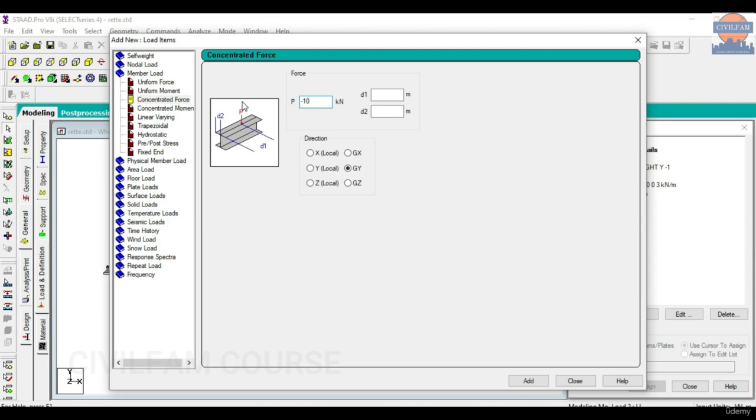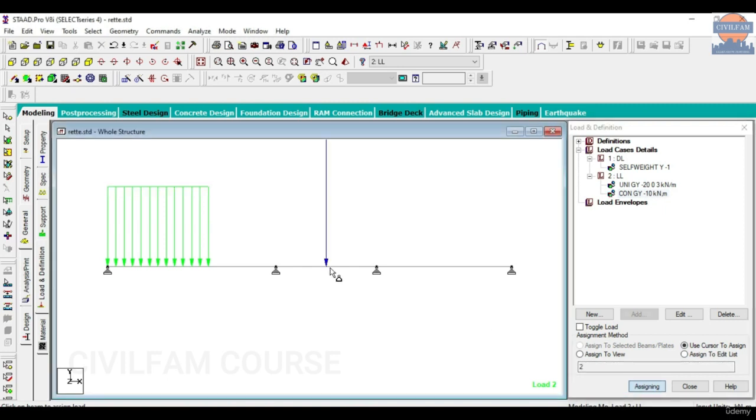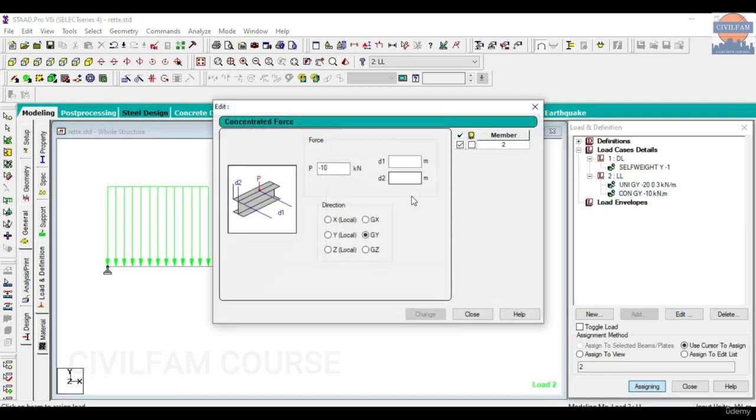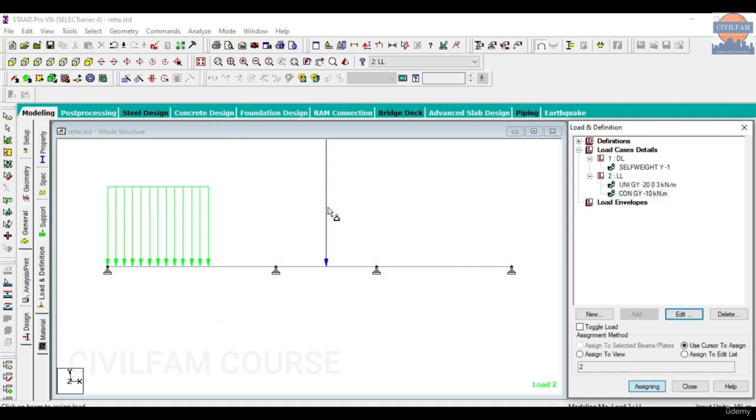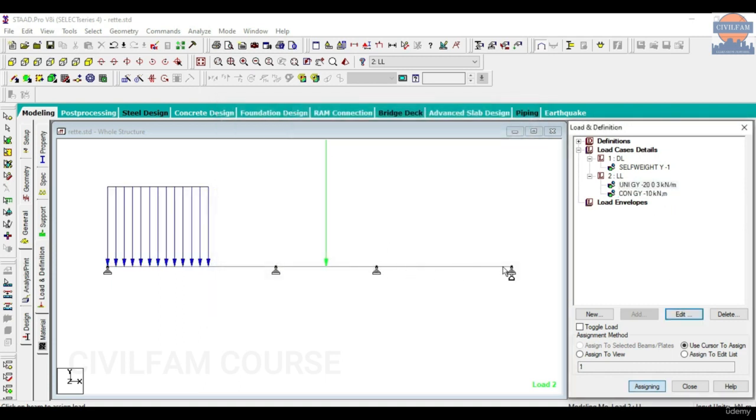We add minus 10, and you can leave this empty. Click on add and close. Select this, use cursor to assign, click on assign and click here. Okay, it will assign in the middle automatically. All right, so whenever assigning in the middle comes to you, don't worry about adding any values here, just let it be, it will take the middle. Okay, in case a UDL condition like that comes, all you have to do is leave it empty like this, like I have given values here, right? Leave it empty, it automatically assigns that for the entire beam.